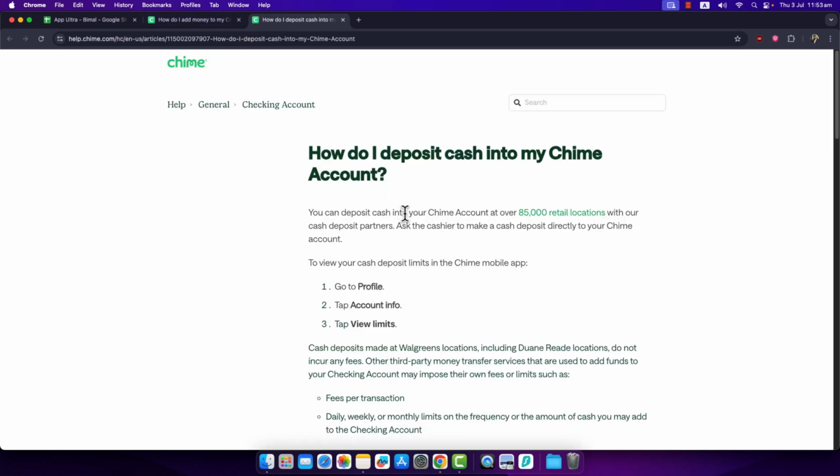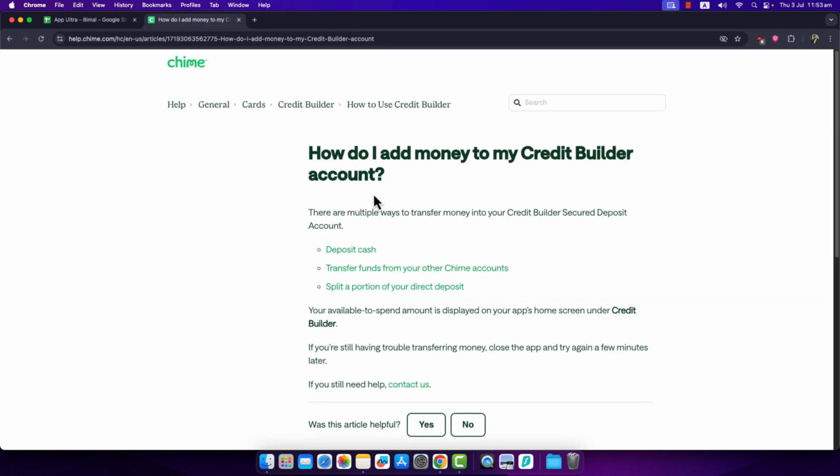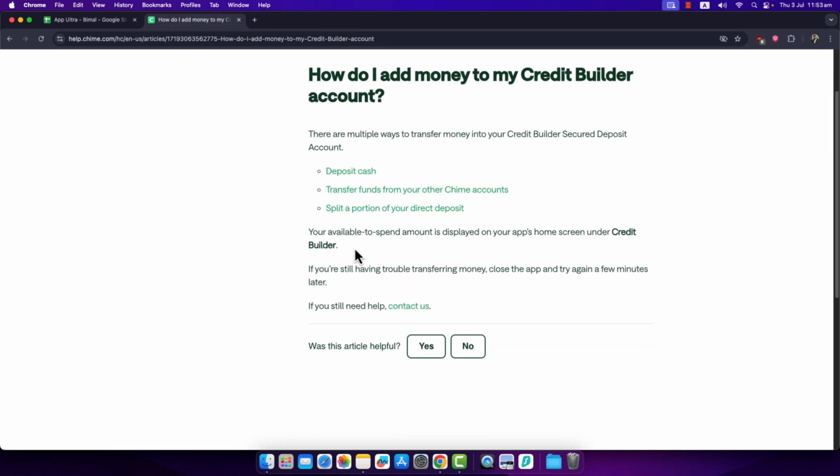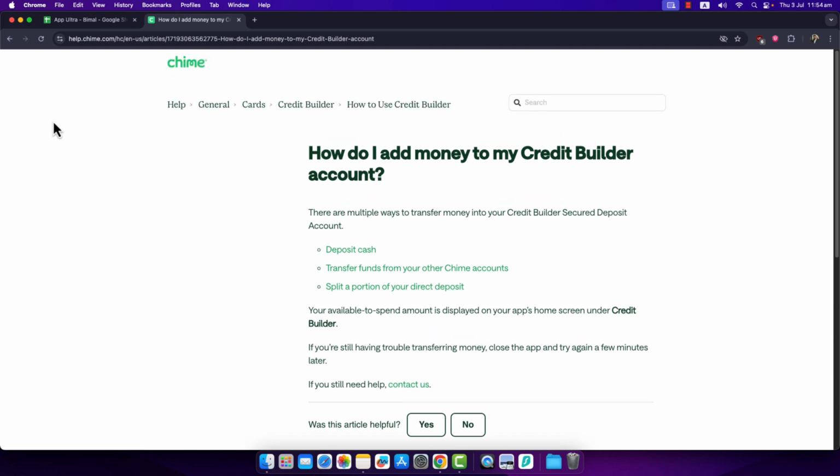Now, the individual instructions will also be there under each of these options. Your available to spend amount is displayed on your app's home screen under Credit Builder section. And if you're still having trouble transferring money, you can close the app and try again a few minutes later. And if you need help, then you can simply contact the Chime customer support.